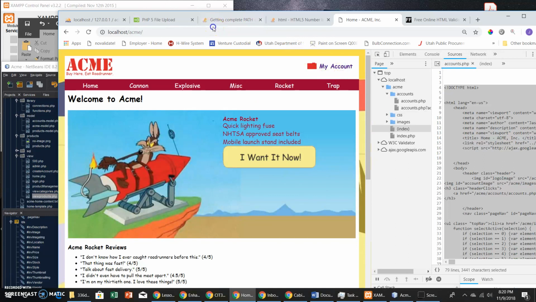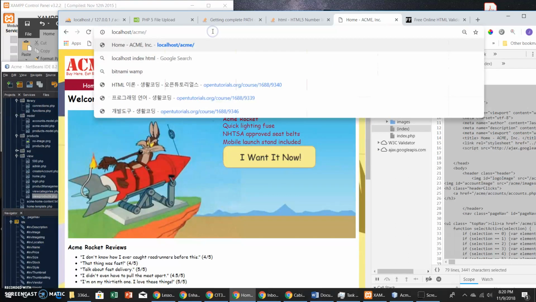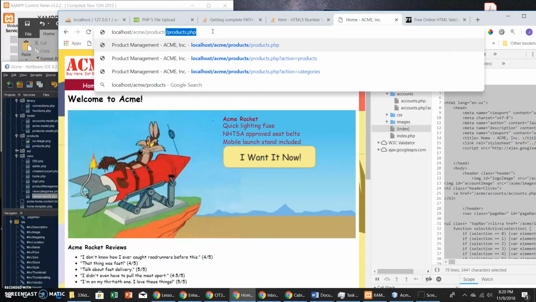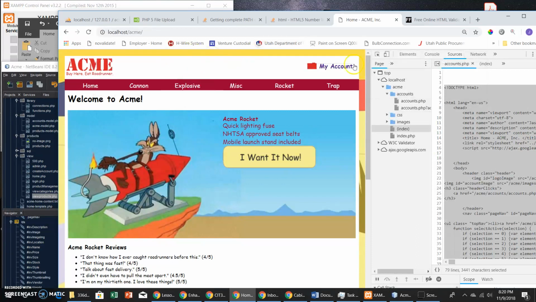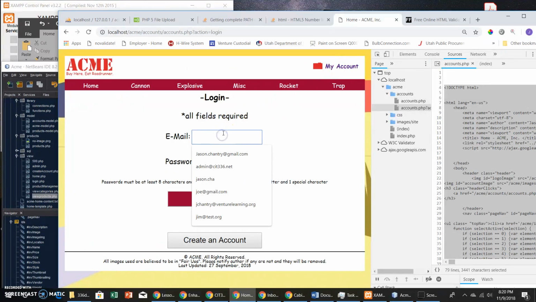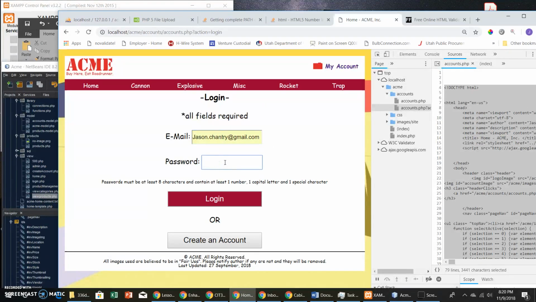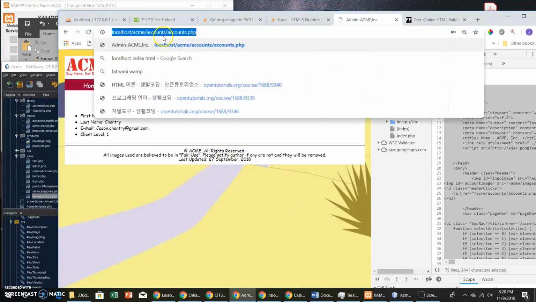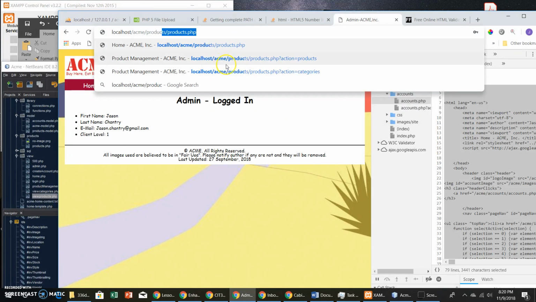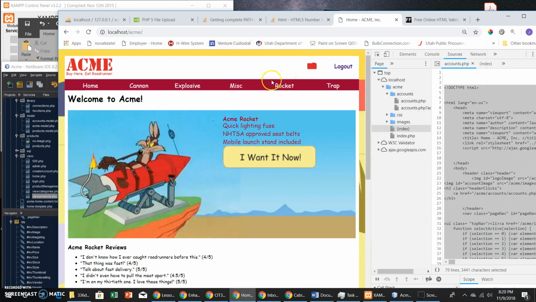If I log out, products and products, it won't let me in. If I log in with a lower user level, products, it won't let me in either. So that's that extra credit part.